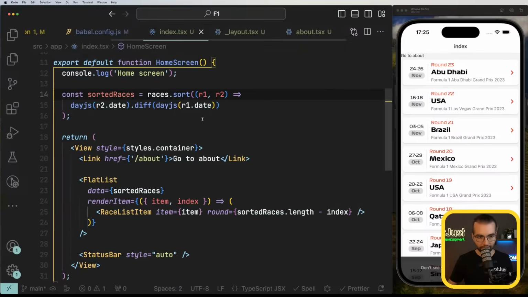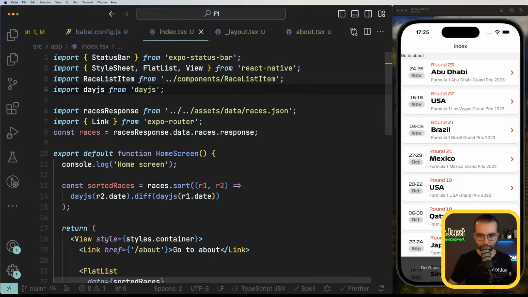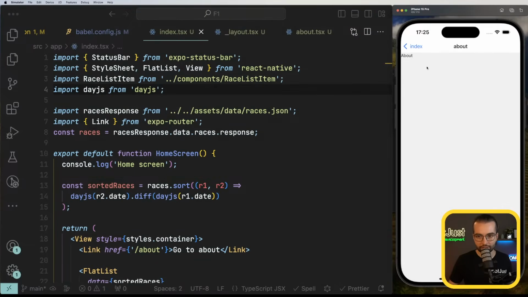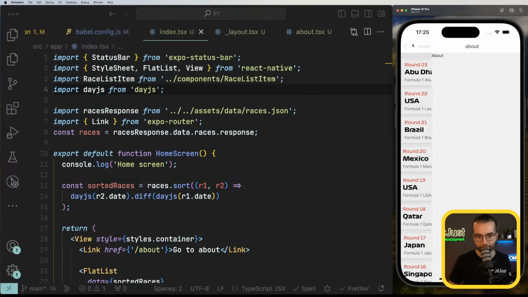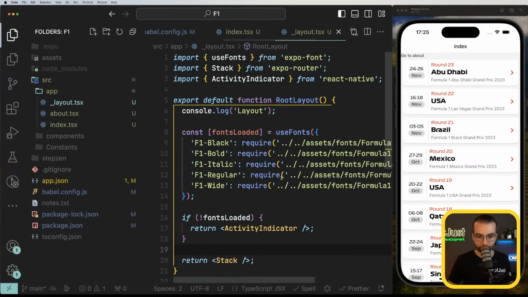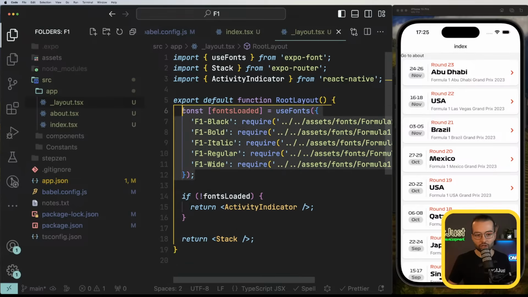Back on the home screen, we can clean up some of the things from here, like useFonts. And if I refresh, yes, it still works, the font still works, and we can go back and forth to about and back. But now it's happening in the root layout, and no matter what screen we land on first, it's always going to go through the root layout, load the fonts, and only then render the child screens.